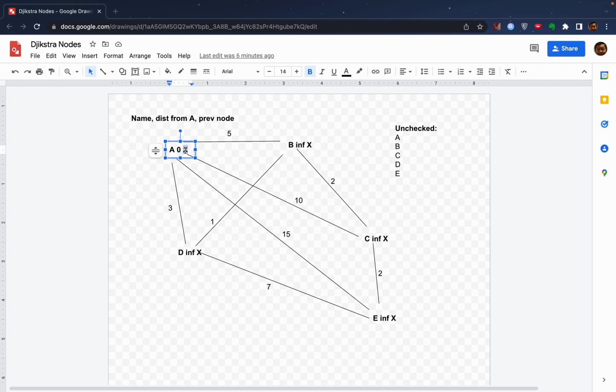And also this stands for whatever leads to this node. And for the starting node, I'm not going to put anything. It's just gonna remain x, which can be like none or something like that. But for the rest, it's only temporarily empty, and they'll be filled as we go.